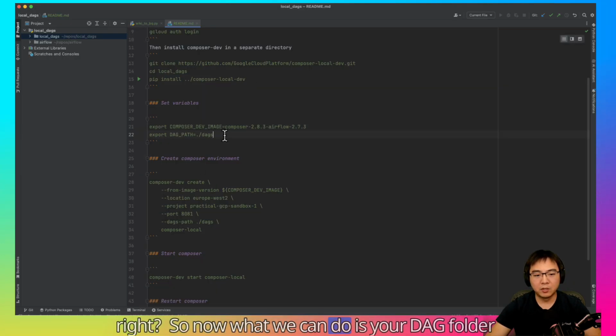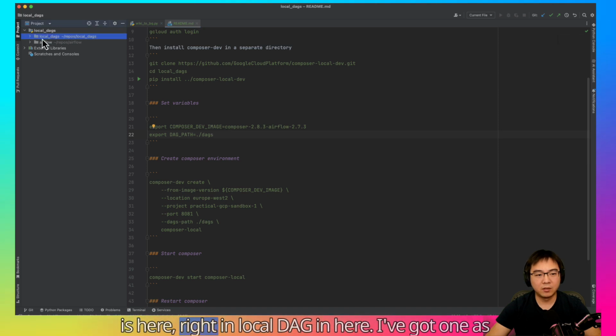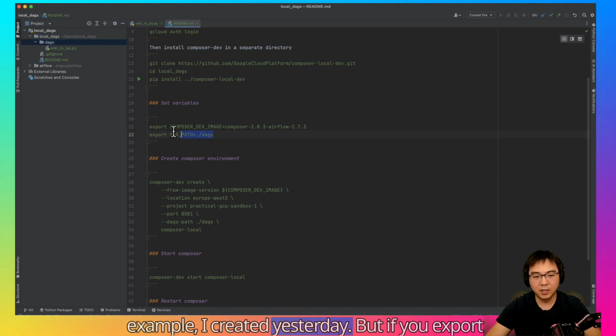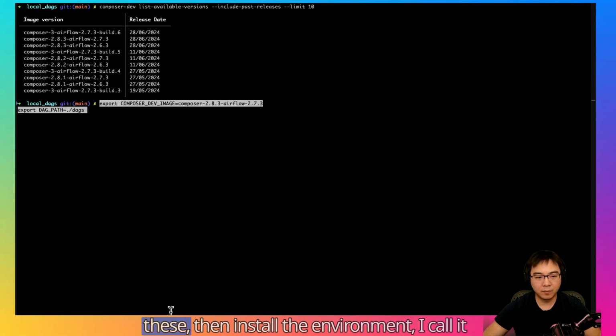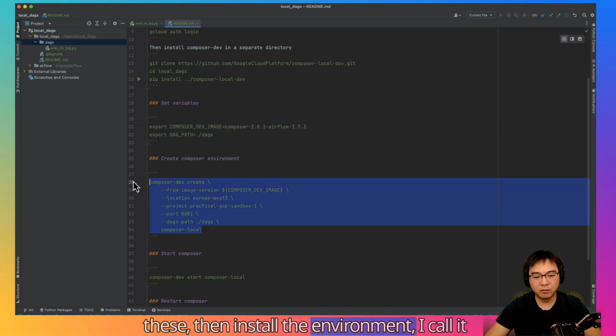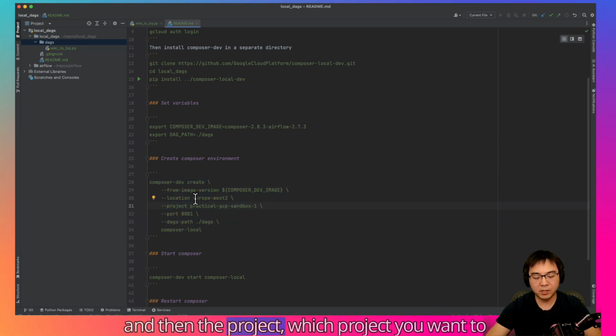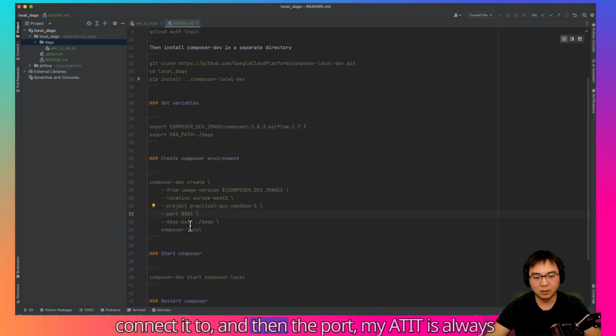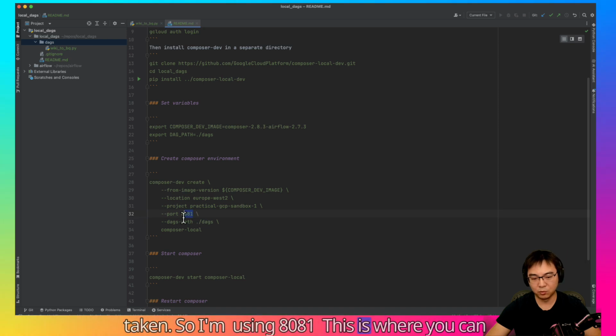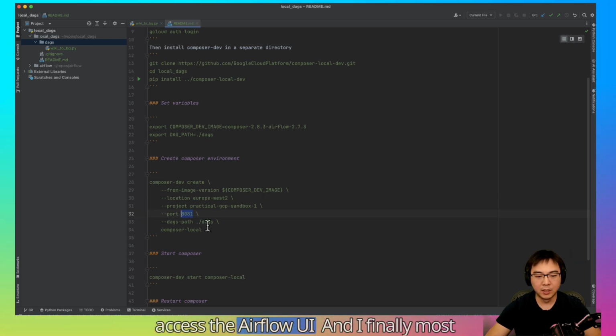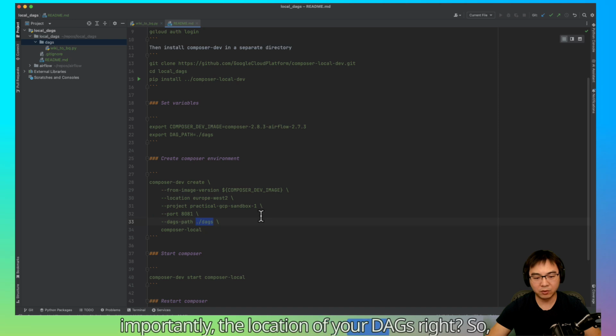So now your DAG folder is here, in local DAGs. I've got one as an example; I created it yesterday. If you export these, then install the environment, I call it composer-local. This will have the location of your image, which project you want to connect it to, and then the port. My 8080 is always taken, so I'm using 8081. This is where you can access the Airflow UI. And finally, most importantly, the location of your DAGs.